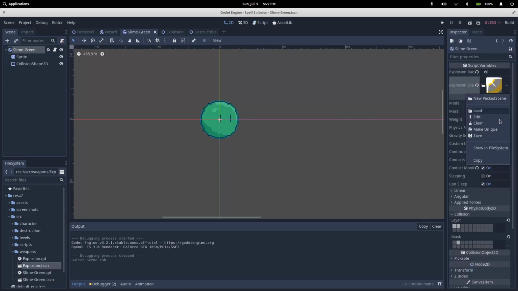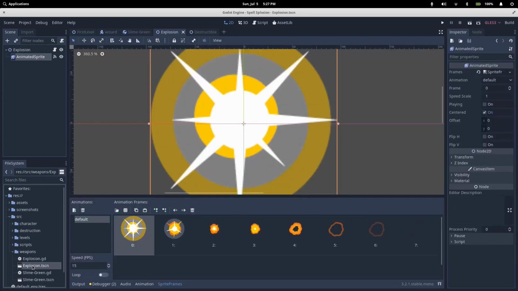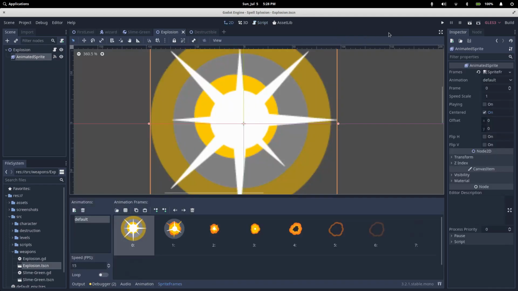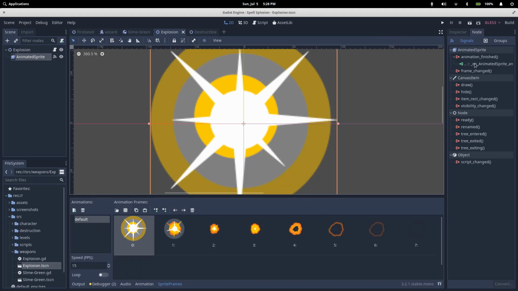If we take a look at our explosion scene, it's just an animated sprite. The images for this animation are from Kenny and will be linked in the description below. We've got a very simple script here that just does two things. When the explosion is added to our scene, we play our animation, and when our animation finishes, we delete this node. This animation finished is called from the animation finished signal.